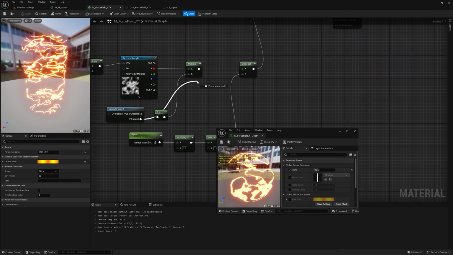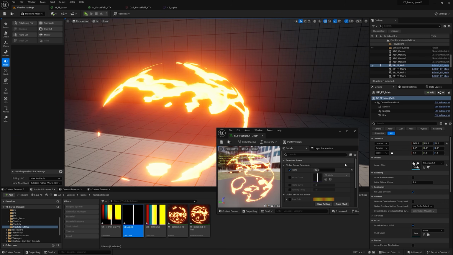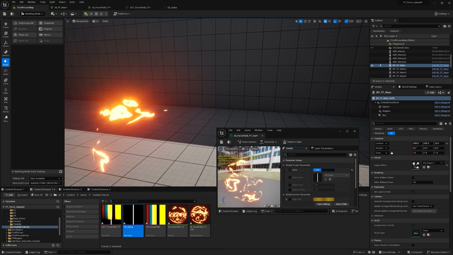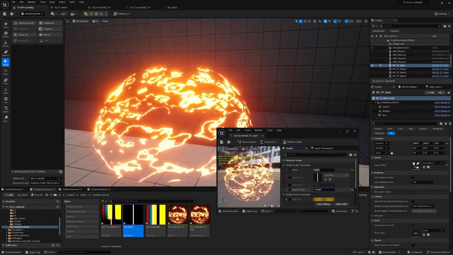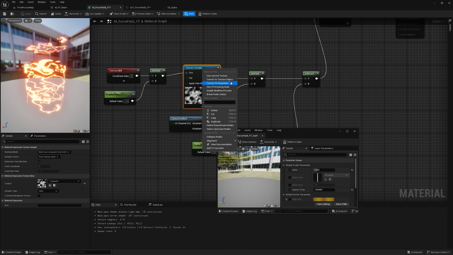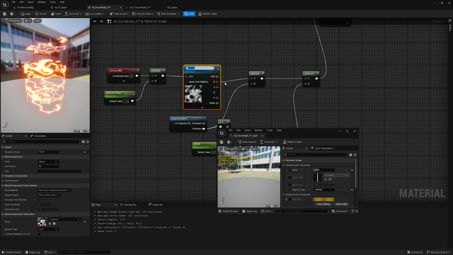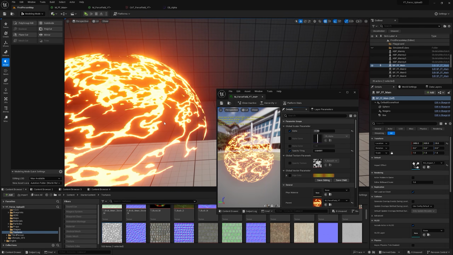And here we don't really have to invert the alpha. Click apply. Now if I just do this, you can see that it is dissolving to the bottom like this. And you can change the opacity tiling, so it is more visible now. You can also go here and convert this to a parameter, and we can call this opacity texture, and now we get something like this.